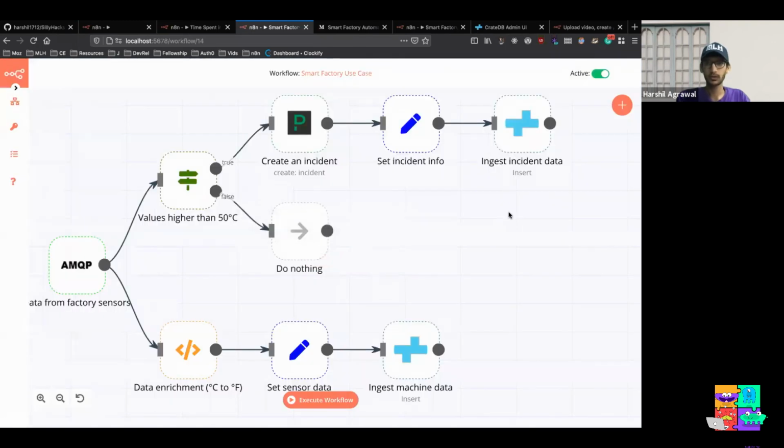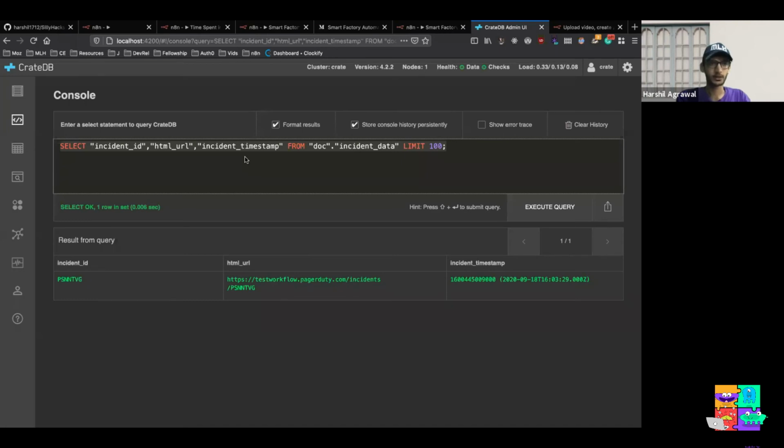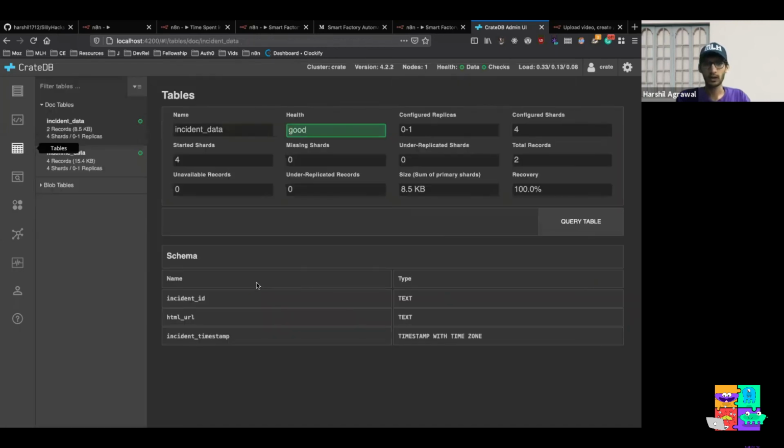save and active, and if I go to my CreateDB and check the table, you can see the total records now for machine data is 2. Right? Let's check what is for the incident data. Okay, so for the incident data it was 2. For machine data it is now 4.